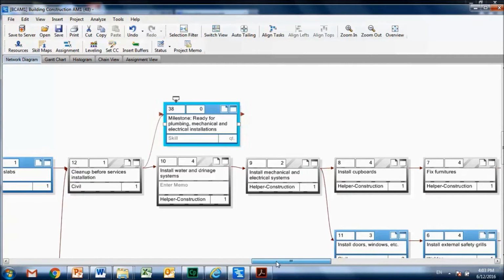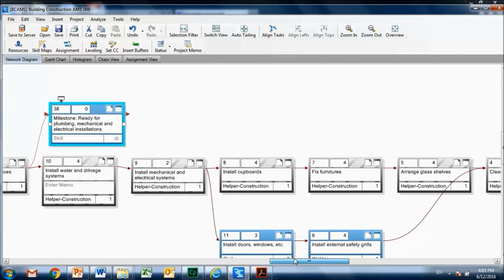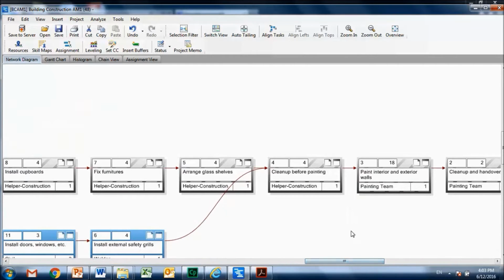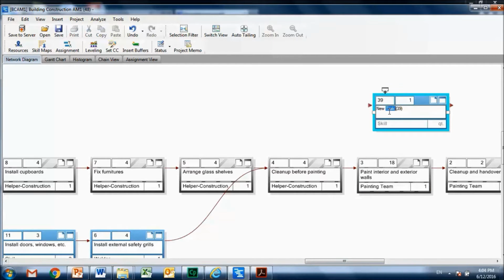Similarly, let me insert one more milestone, which will be right before I paint my building. So all that again I need to do is insert a new task, and I'm going to name this "Milestone: ready for painting."